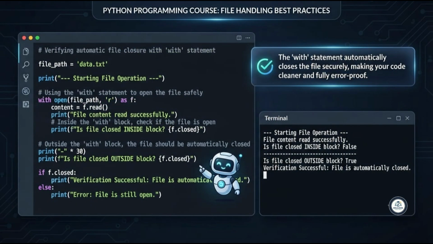Let's verify that the with statement actually performs this automatic file closure. We will write our block to read the file data, and then we will step outside the indentation block to write a standard print statement. We will print the status by checking f.closed, which is a built-in true or false flag that tells us if a file is shut. Let's execute the program. Look at our output terminal. It explicitly prints out is file closed? True. This confirms that we no longer need to remember to write f.close. The with statement handles it securely, making your code cleaner and fully error-proof.